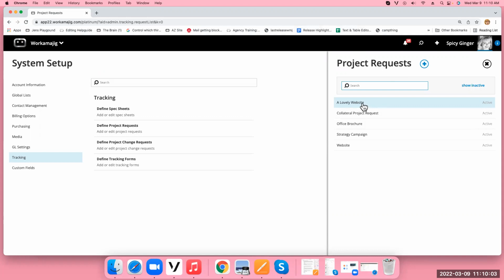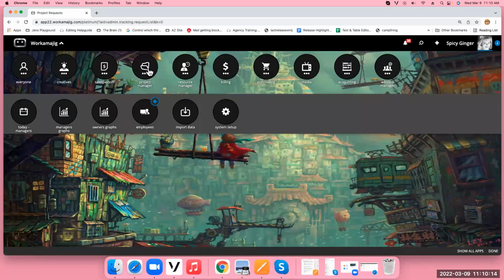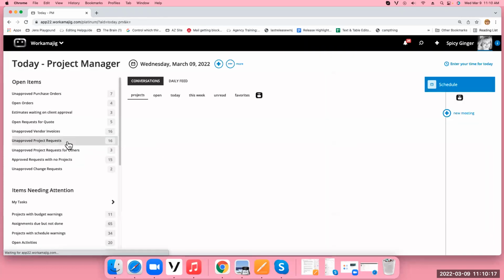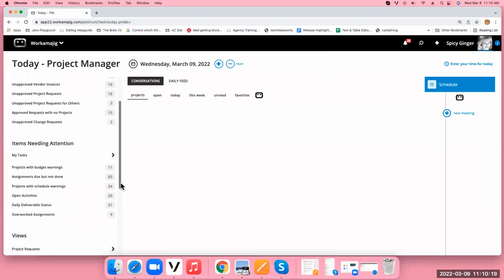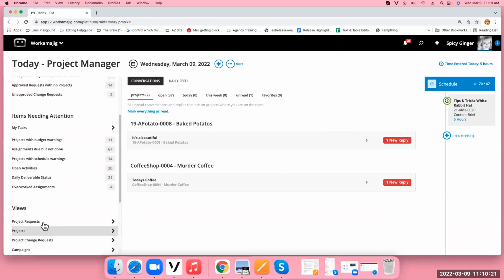But no, you can have multiple approvers, and that's fine. Everybody will get it in their approval box if you send it to everyone at once. The first person to approve it, and then it goes back to the Today PM page when it's done. When it's approved, and again, it's project request.